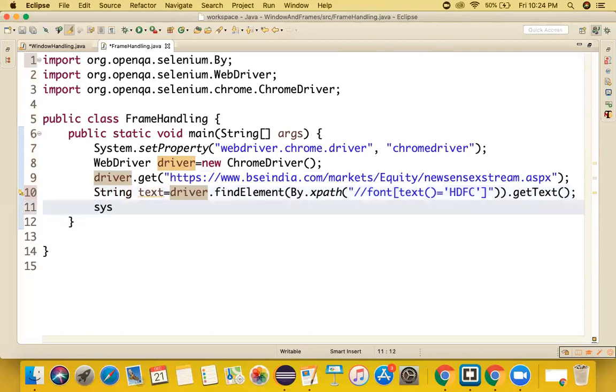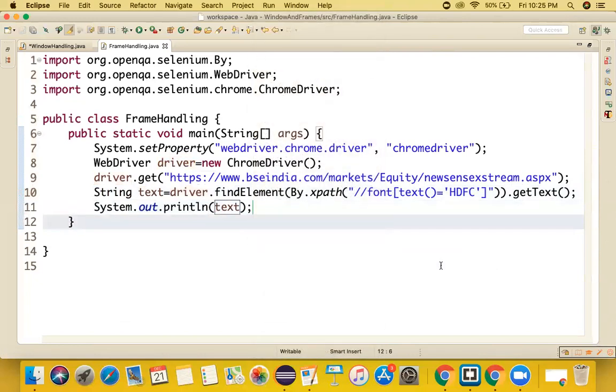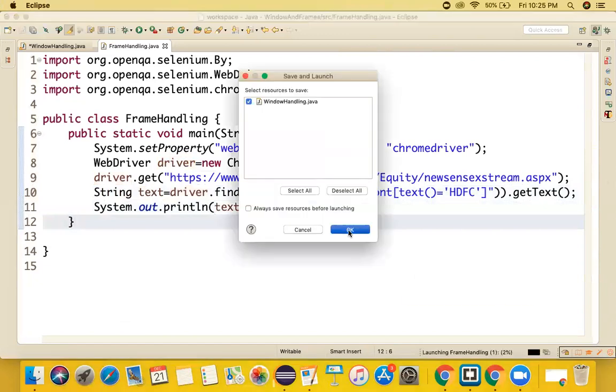And let us try to print that. I'll simply print this variable's value. That's it. Now let us execute this program and let us observe what is the output of this program. So I'm quickly executing this program.